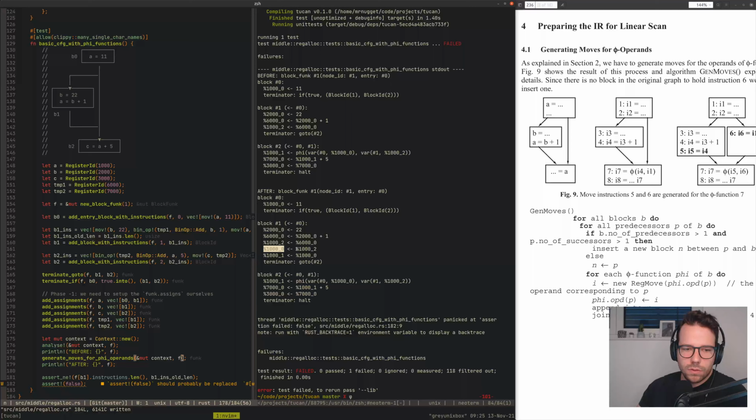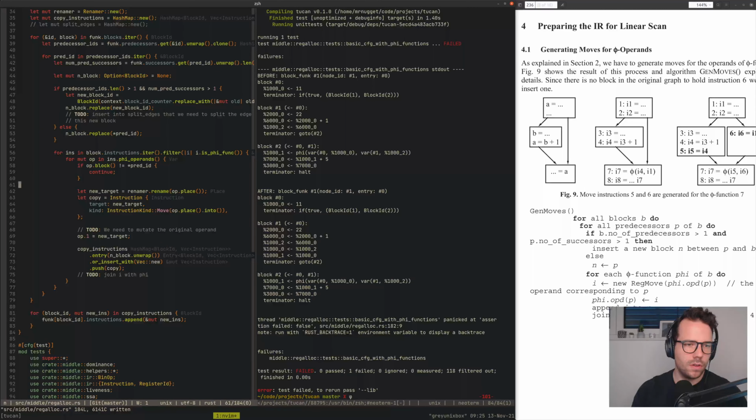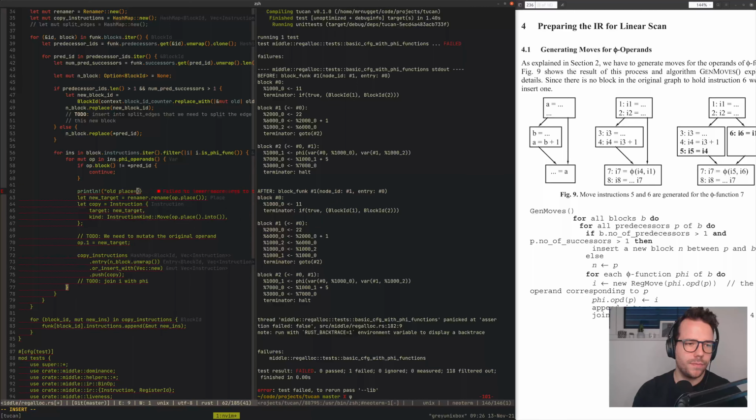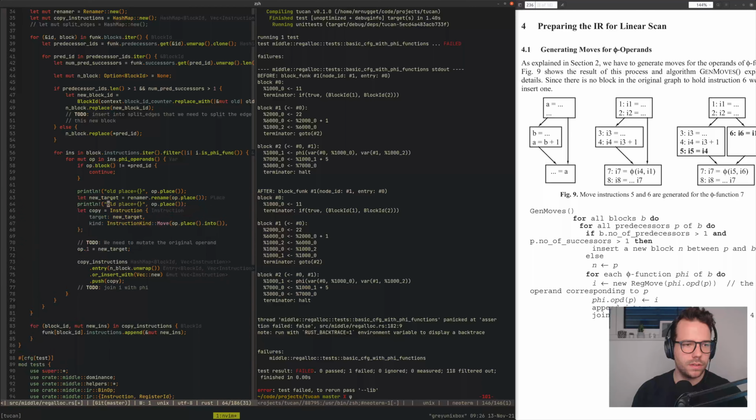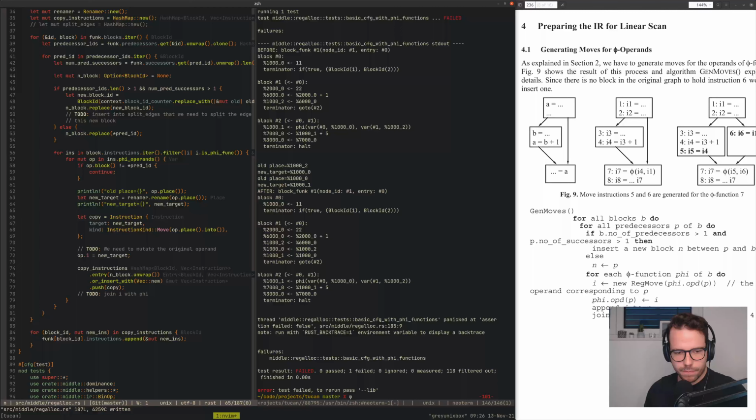Oh. That's the wrong one. This is the one that should be here. Let's see. Let's put some more print statements in, as always. Old place, op place, and then we say new target is the new target. Now let's run this again.